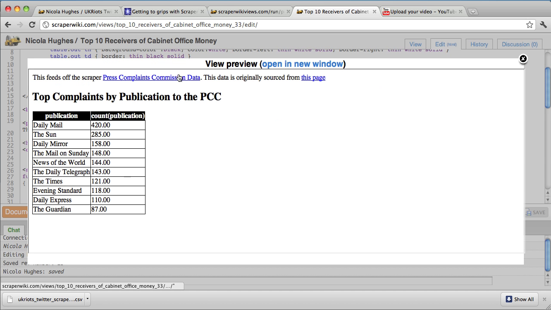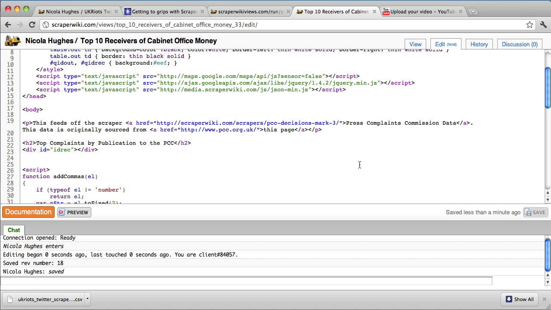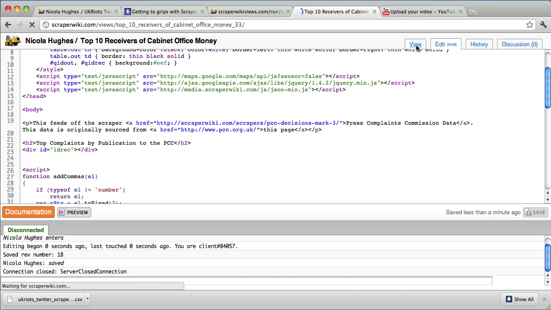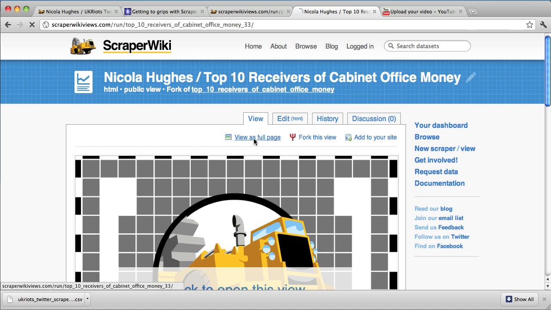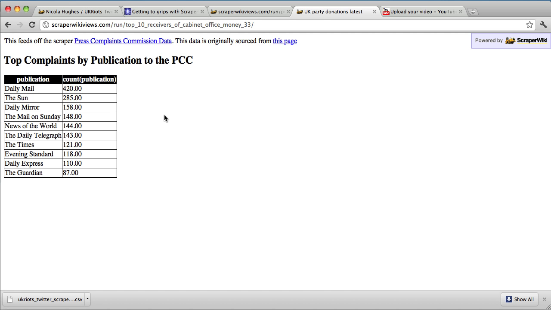This feeds off the Press Complaints Commission data. The data is originally from this page and the top complaints by PCC. Okay, so that's that change there. Now that I've previewed it, it has gone and saved it. So that is a permanent view, which if I go back in and view its full page, gives me this. And this will update with the scraper, because this is a view of the scraper, so that's sitting in the scraper itself.